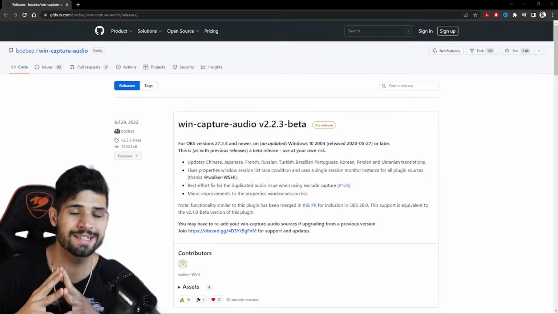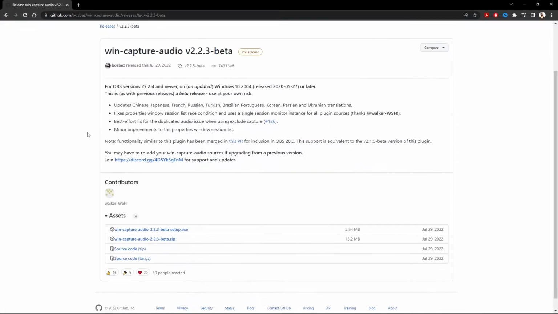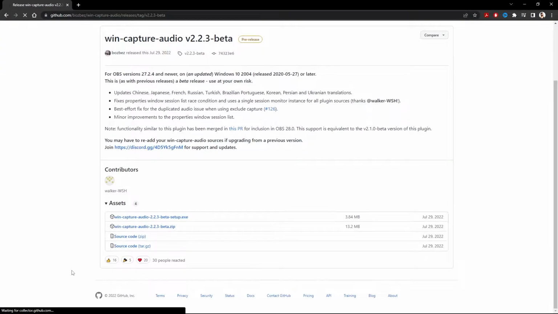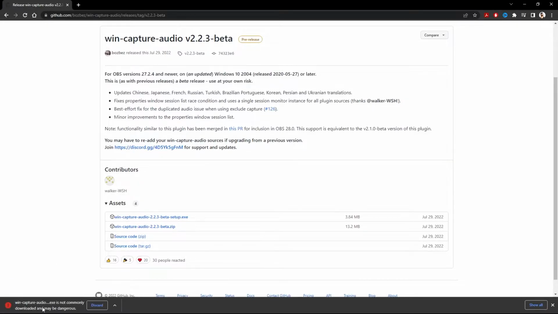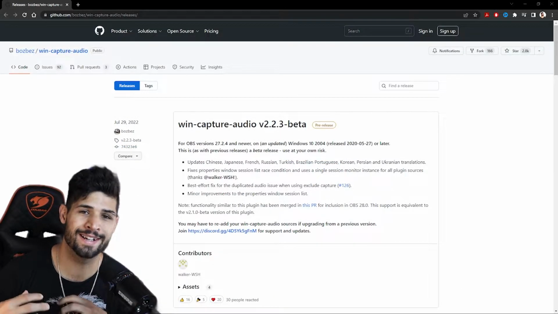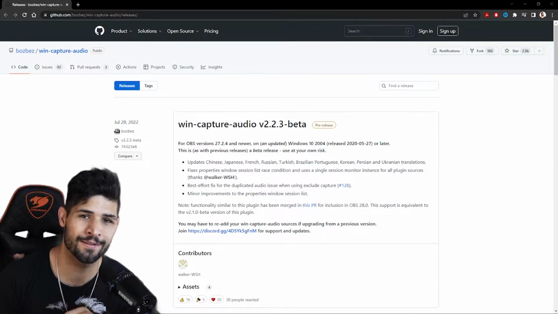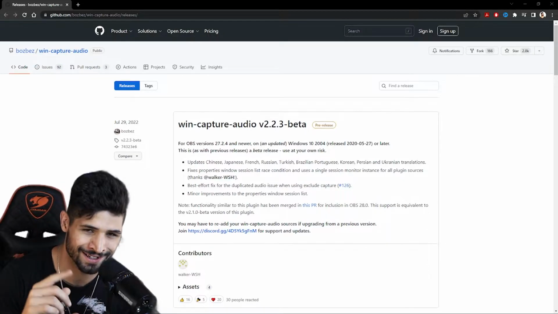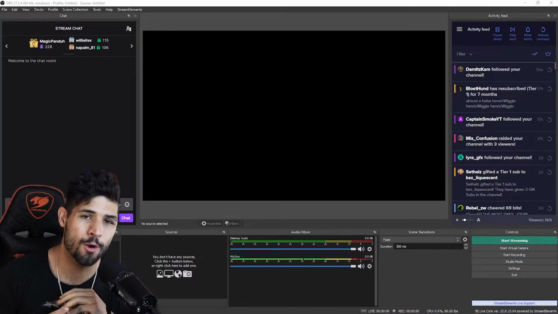Okay, so the first thing that we are going to do is download this plugin that works for OBS. It is called Capture. Now, while OBS is closed, I'm going to want you to run the installation. This is going to allow you to create nested scenes for audio inside of OBS, which we're going to get to in just a moment. You've installed the program. Let's open up OBS.